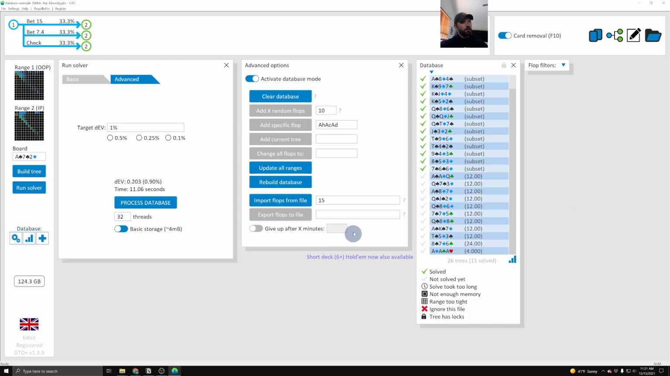And then finally, the option here is give up after X minutes. So as you're solving things, you can set this to give up after a period of time. Maybe you don't necessarily want to have the solver running forever, and the solver might take over a certain amount of time on a board. It'll stop at a certain point and then move on to the next board.